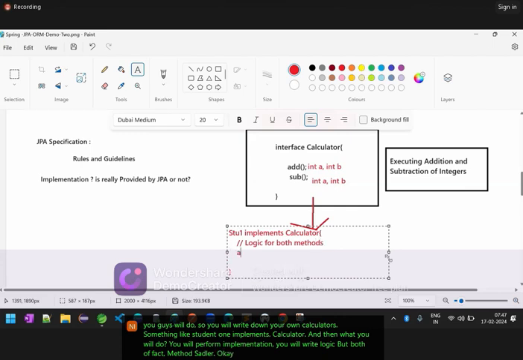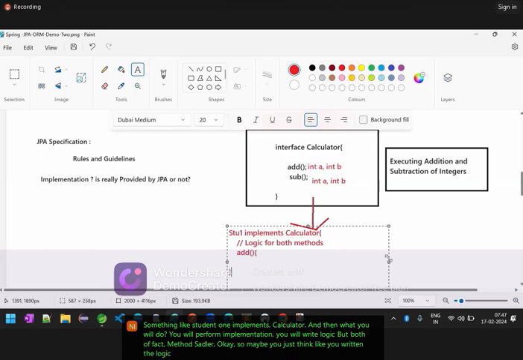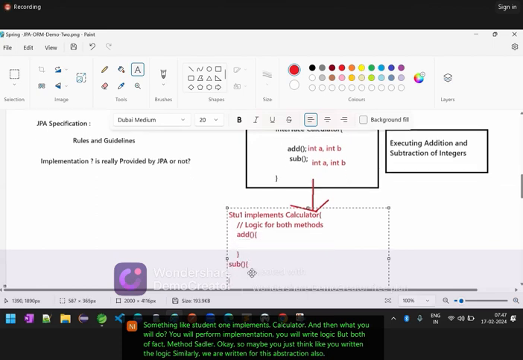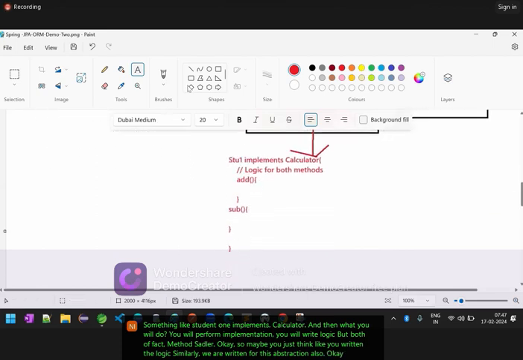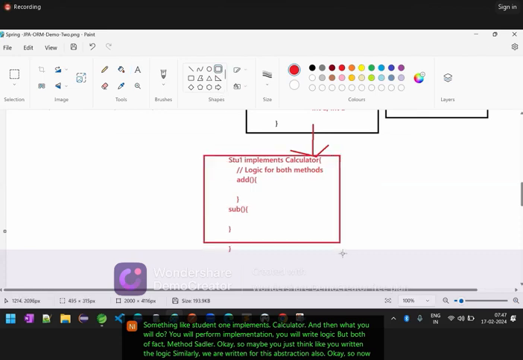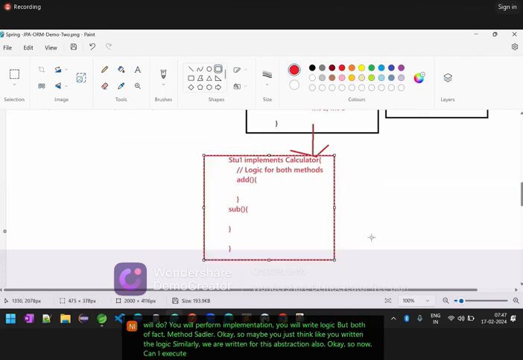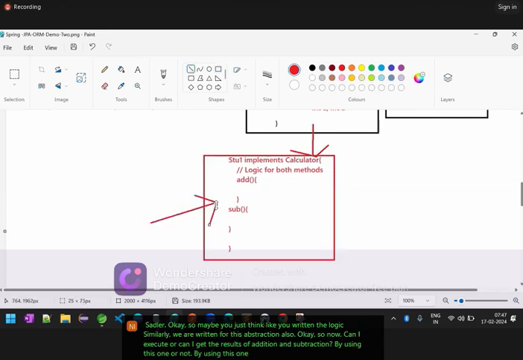Okay, so maybe you just think like you've written the logic. Similarly, we have written it for subtraction also. Now, can I execute and get the results of addition and subtraction by using this? By using this one, can I get the subtraction? Can I get the results of subtraction and addition? 100% we can get the results.